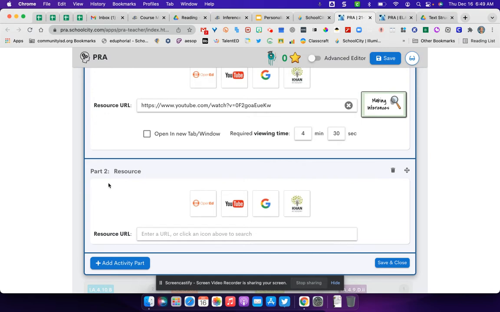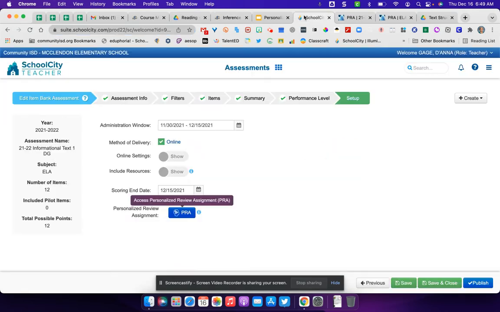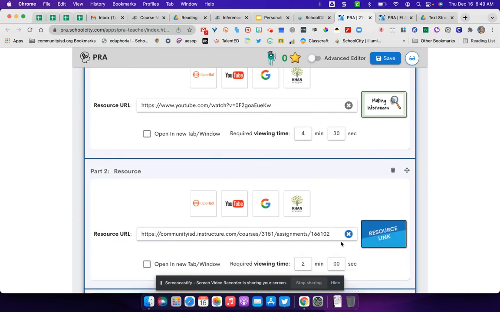Now, some of the other resources I've found that I've been able to add is some links to outside resources that my students can log into and do, in particular Canvas. So I have right here a Canvas assignment on inferencing that my students can do, and all I would have to do is copy the URL up here and then take it back into SchoolCity on my PRA and then click here in order to add it.